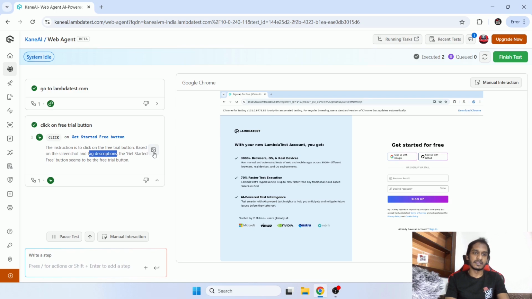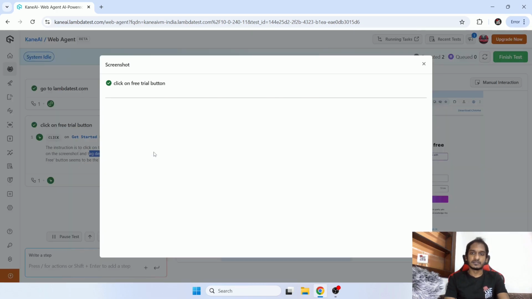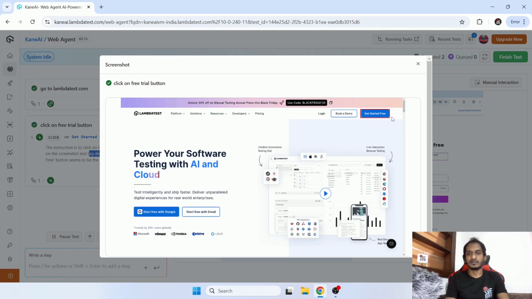And here they have attached a screenshot as well. Here you can see on the right hand side corner, marked in red color, the correct button was marked with the red color border. So that's the button which was clicked.